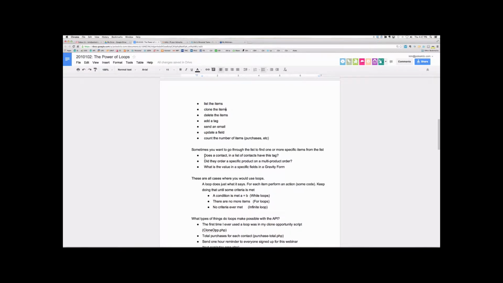If there's no action required, I go to the next one. I check, I update. If no action is required or I've finished, I go to the next one. That's like the human version of a loop, right? So here, does a contact in a list of contacts have this tag, for example? Does a contact in a list of contacts, did they order a specific product on a multi-product order?